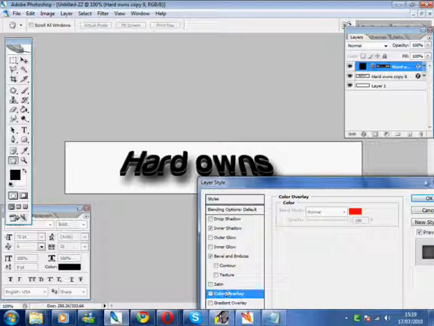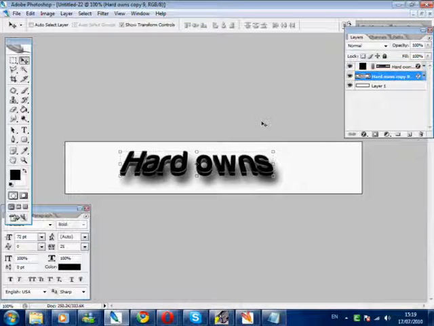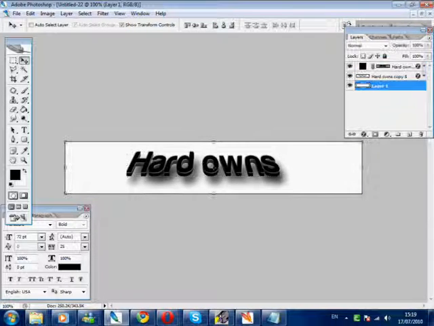So don't actually add colour there. I don't know why I did that. So now we have this. So we could just use this as a text. Doesn't look too bad. But we want to add our 3D colours.